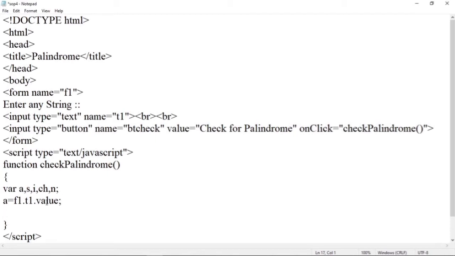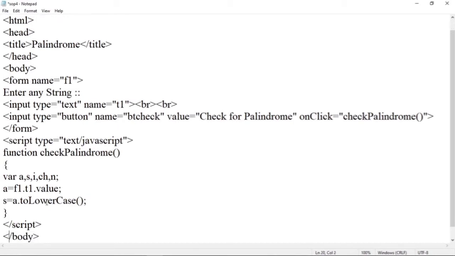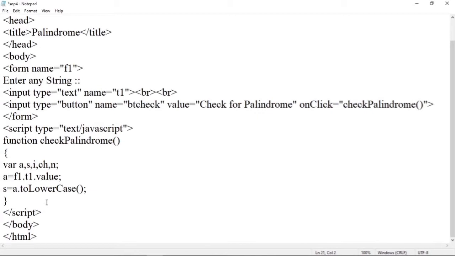Then we have to change this value to lowercase. So the value is now in a variable, so a.toLowerCase(), and now this value will be converted into lowercase format. Okay, we can check the output till now also, or let us first of all find out the length of it. So the length will be stored in a variable n, so n is equal to, now we have to use the string that is stored in s, which is in lowercase format, so s.length.